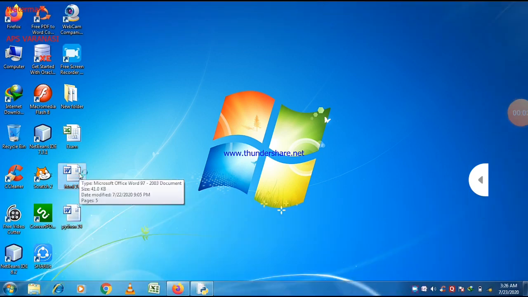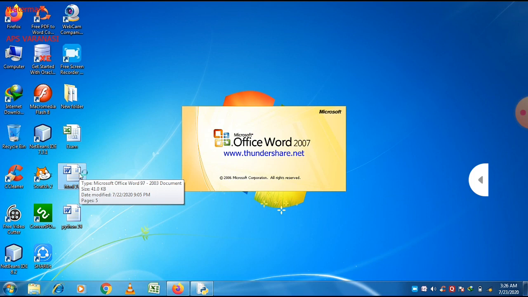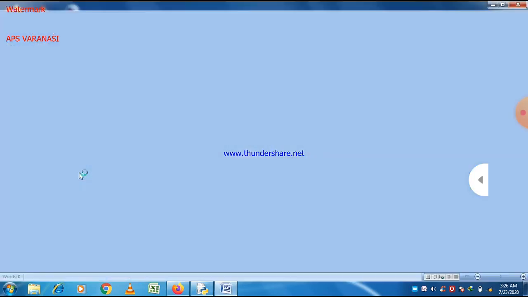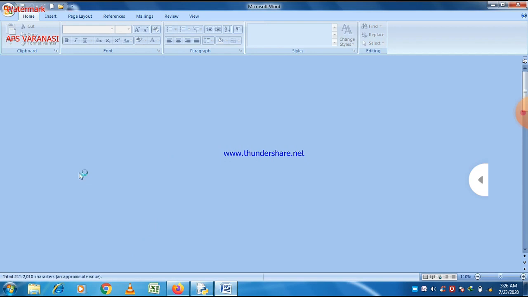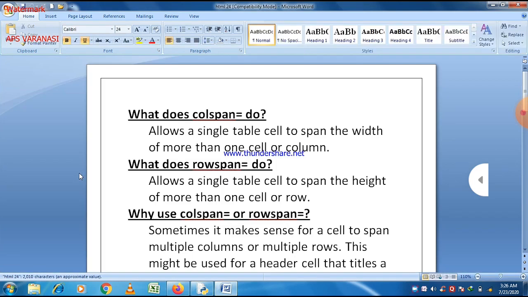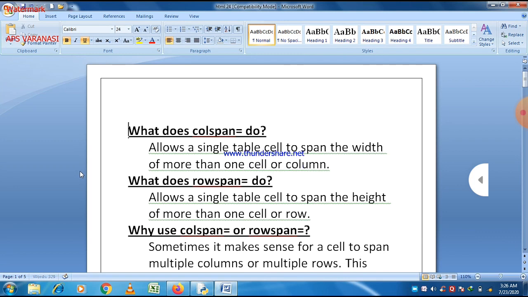Good morning, friends. Today our topic is HTML table, and in our last lecture we already discussed how to create a table in HTML. And in this lecture we are going to discuss two important attributes used in a table, that are colspan and rowspan attributes.